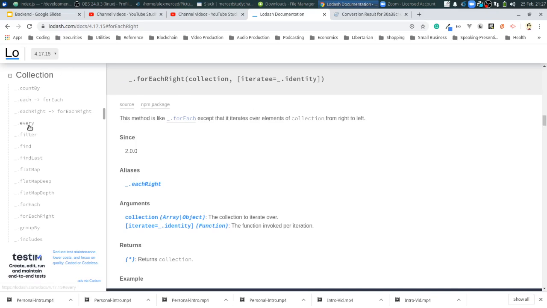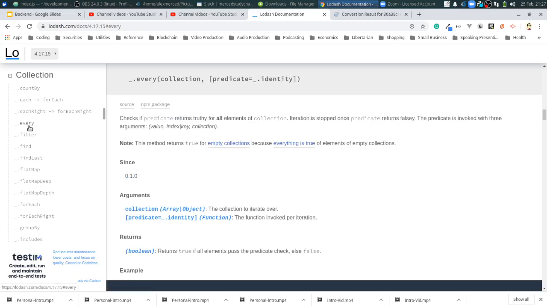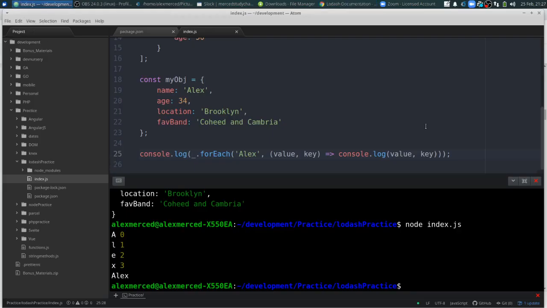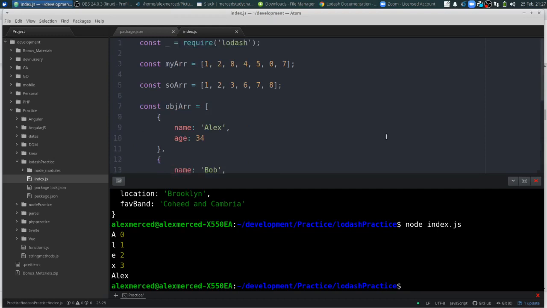So that's cool. Every. I wonder if this is going to be like the every function that is built into JavaScript. Probably. Okay, this method returns true for empty collections because empty everything is true. It returns true. Yep. So this is now built into JavaScript. So let me show you how this works.